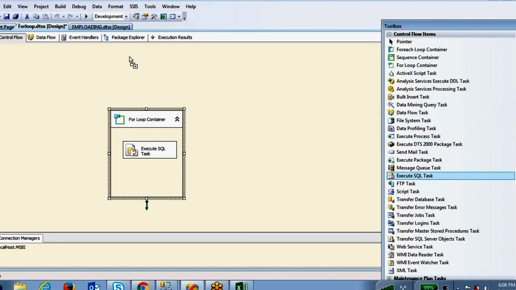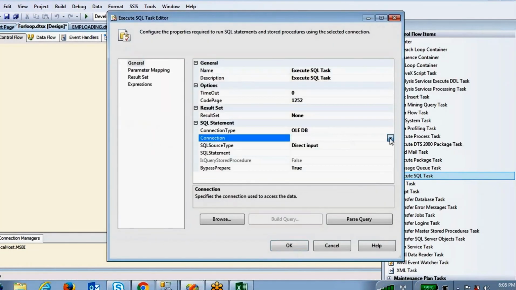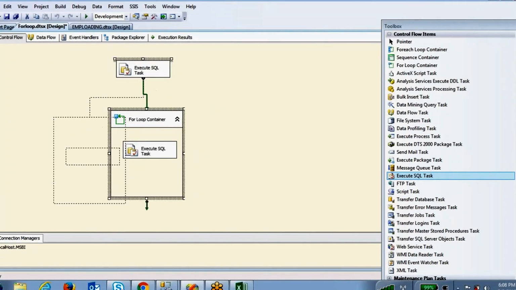File system task. You can take that one also. So this Execute SQL task will truncate the table. What table? The ename table. Okay. So truncate ename.